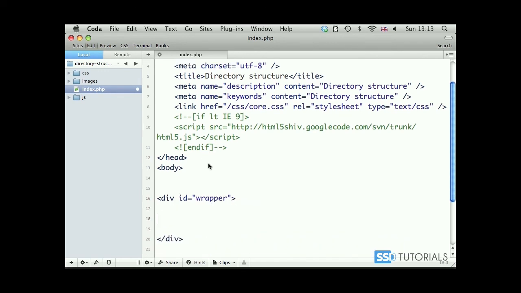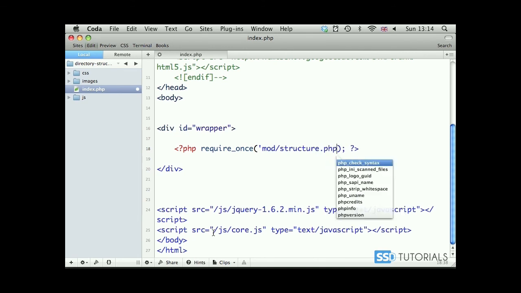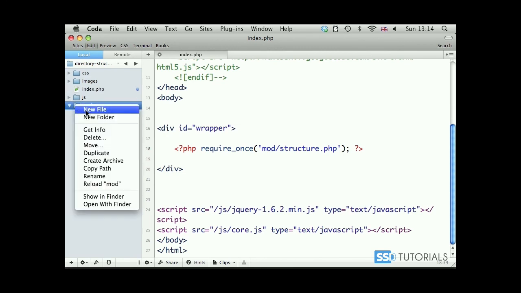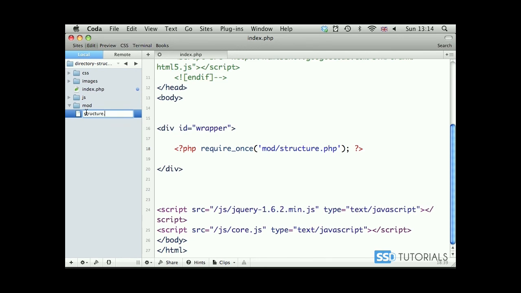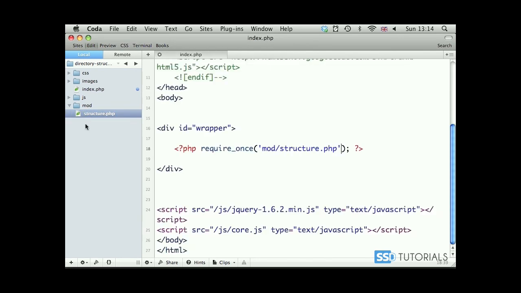and in between the opening and closing div tag, we're going to simply require once, and we're going to require the file which will be inside of the mod folder and will be called structure.php. So let's create this mod folder now and just create the blank file called structure.php. For the time being, we just close this file. We're not going to be working with this file yet.